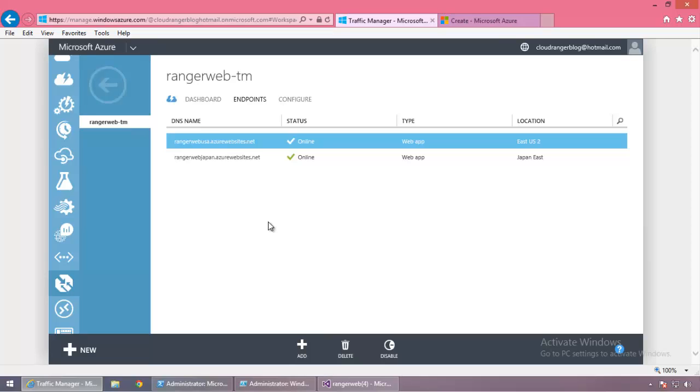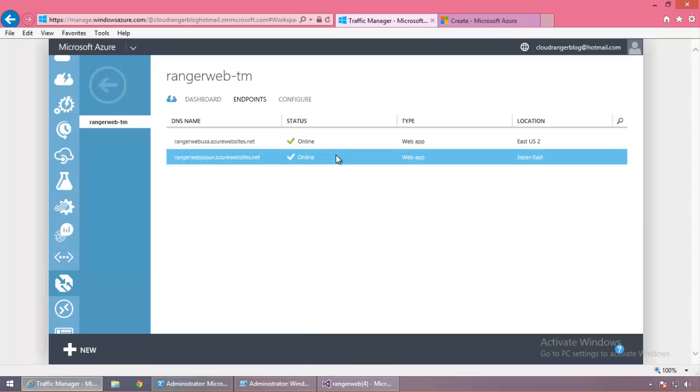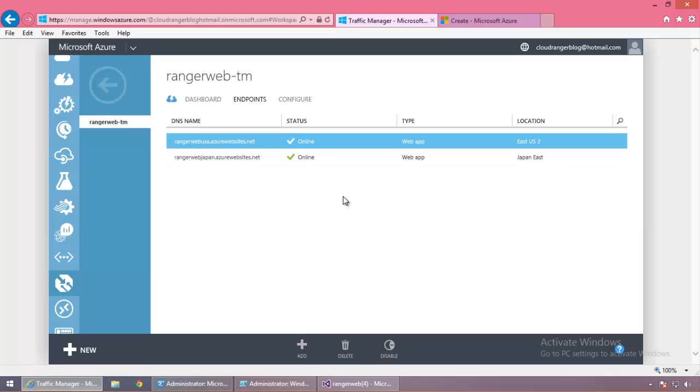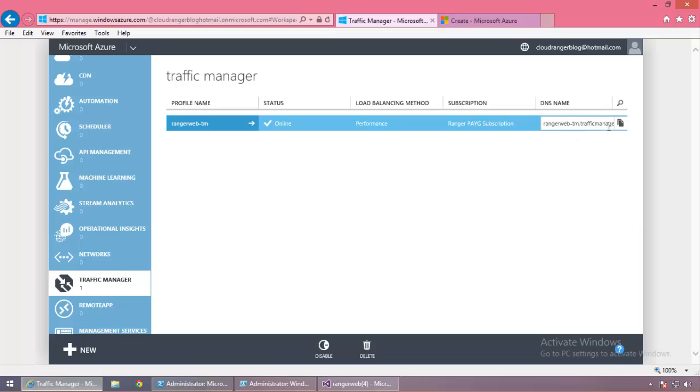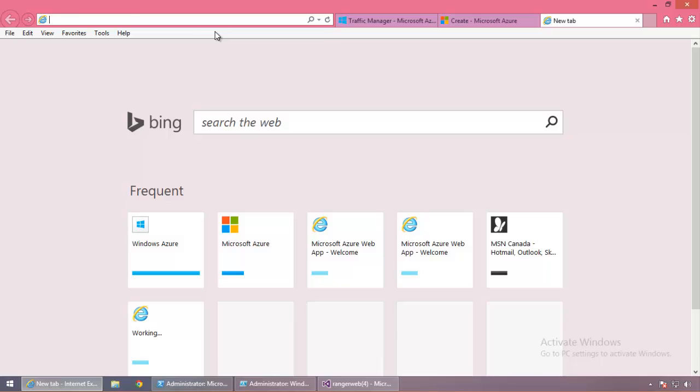So right now, the traffic manager profile has been created, and we have added the endpoints, and the endpoints show that both of them are up and running. They're both web apps, and this is the location. So technically, at this point, you are done. All you have to do is take this address and go to the browser, paste that, and go there.